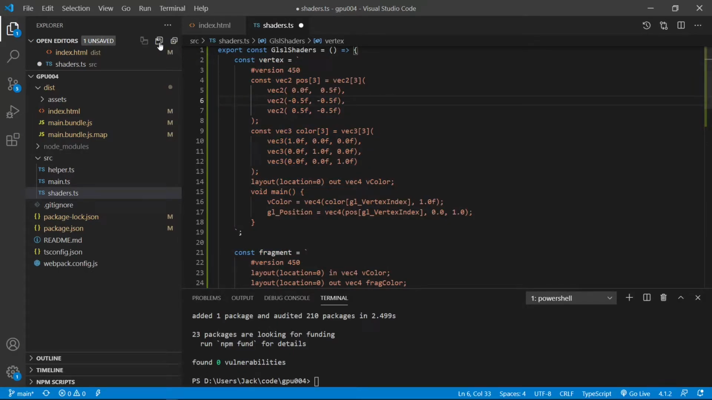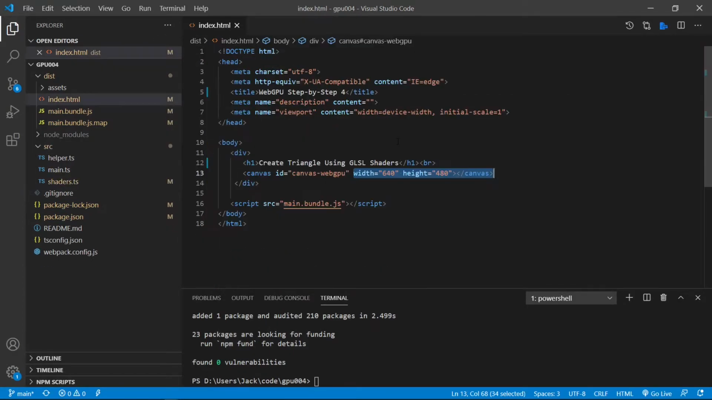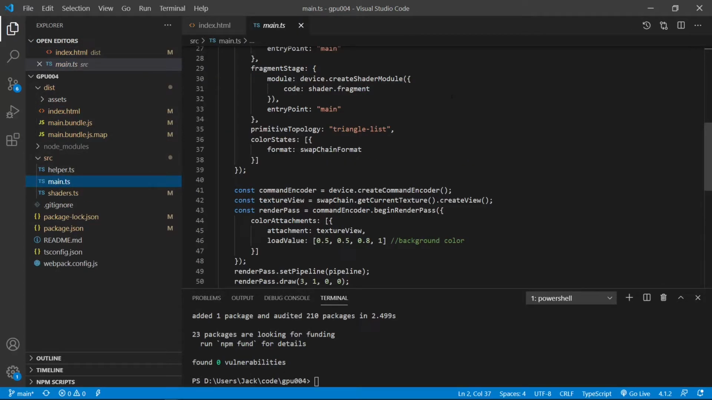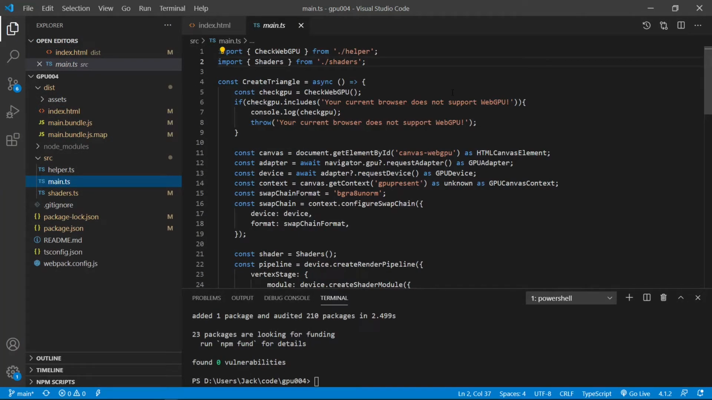Now save this file and close it. Next, we need to make some changes to our main.ts file. Here, open the main.ts file. The code structure is basically the same as that used in the last example. We only need to make a few modifications to this file.